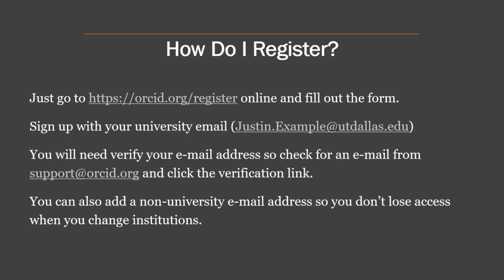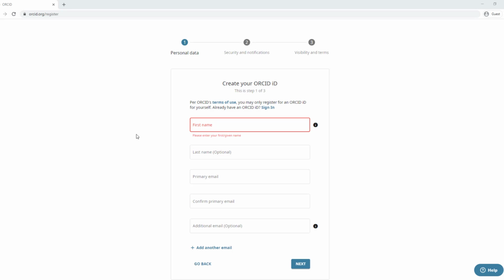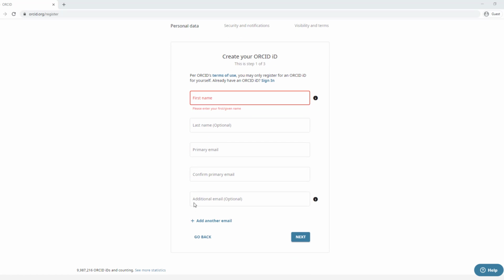So, how do you register? It's really simple. You just go to the website here. Then you end up here. So this is where you put in your first name, your last name, optional, and your primary email. I would suggest you sign up with your university email so that way it verifies that you're affiliated with that organization. And then you can add an additional email right here.